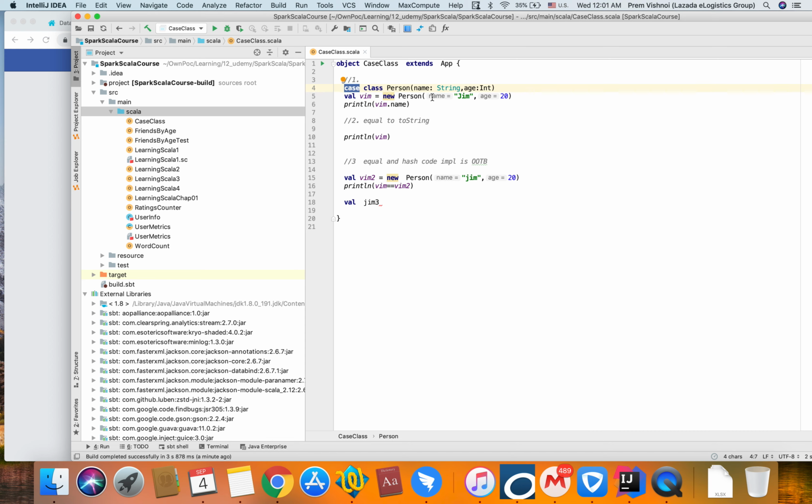Here we are creating a person with name James and age 20, and if you would like to print vim dot name, we can directly print the name. Traditionally in Java we used getter and setter methods to set the variable name. But in case classes you don't need to define them, it is done automatically.